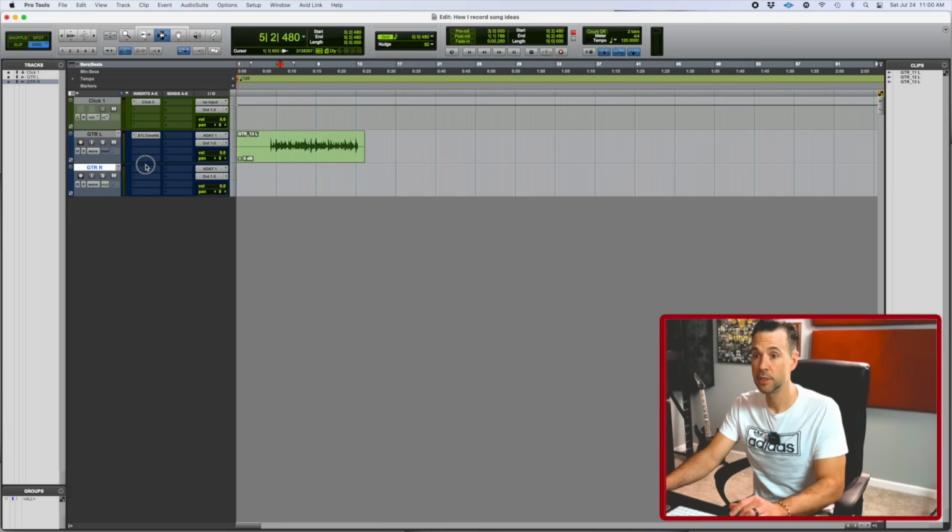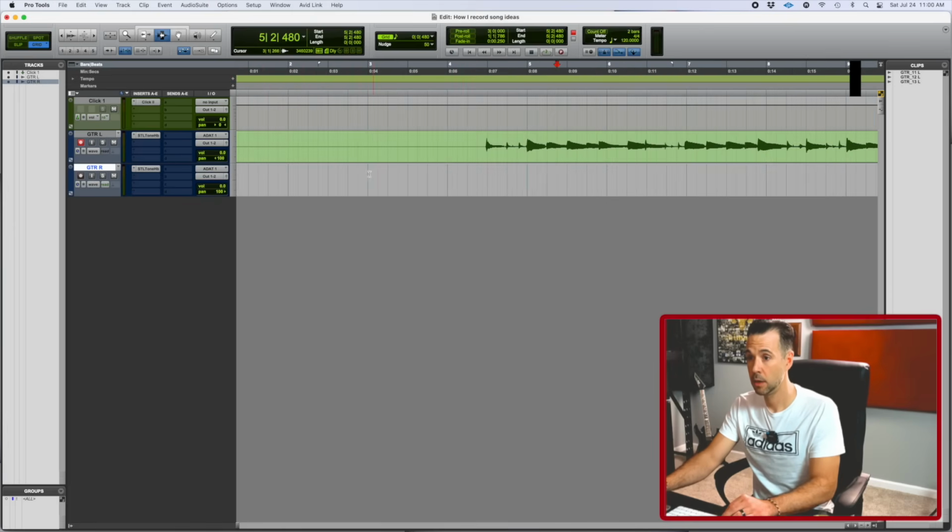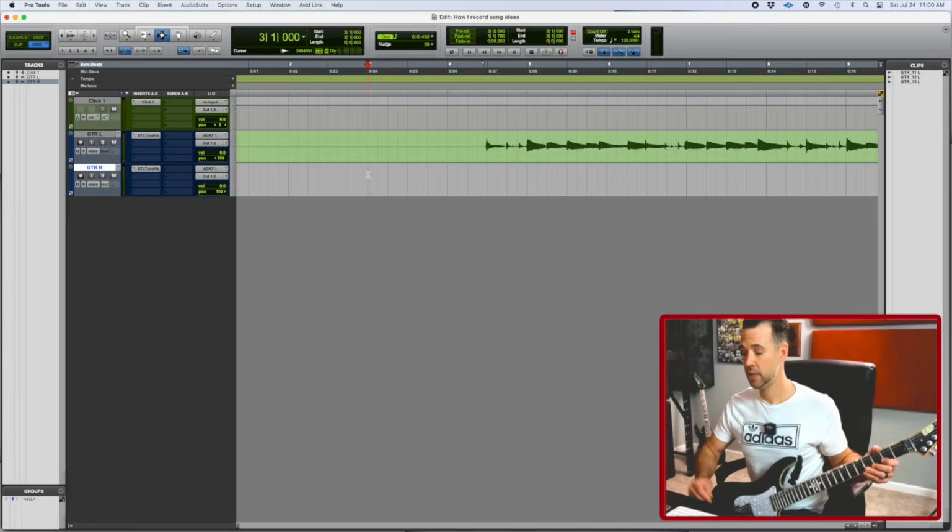So I can just copy over this guy. Now I'm going to track the other side. I'm also going to pan this over to the left, guitar left. Now I'm going to pan this over to the right and track the other side.